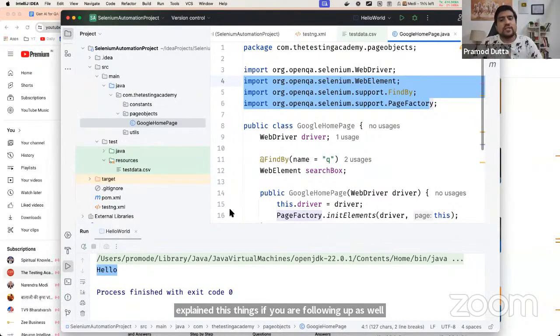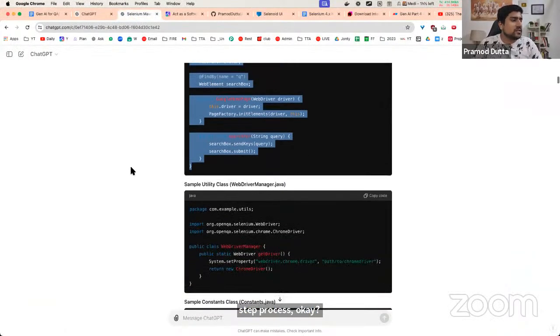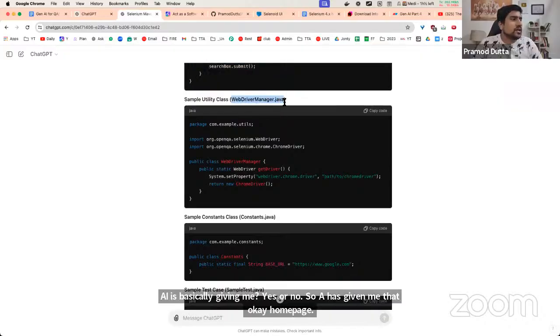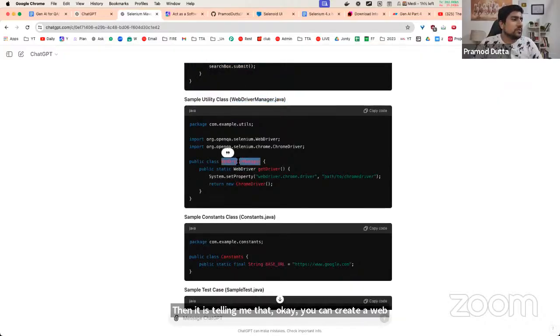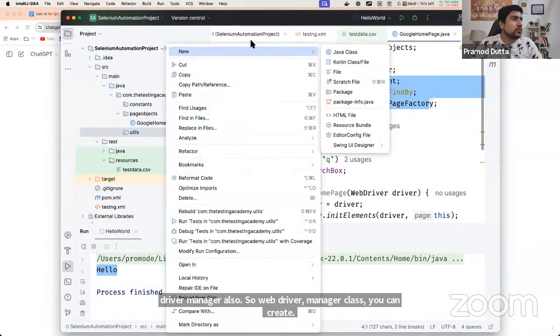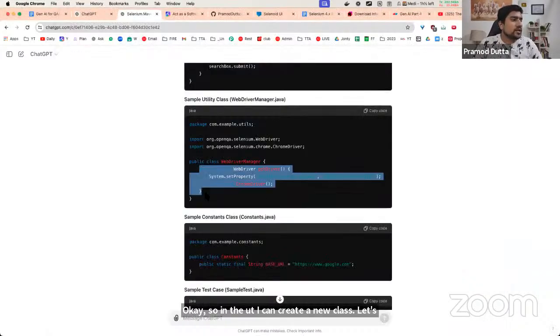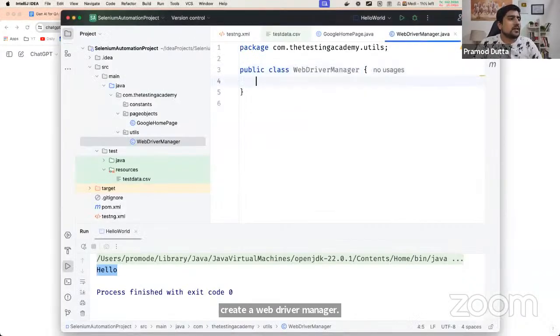I am just following a step-by-step process, which the AI is basically giving me, right? Yes or no? So AI has given me the homepage. Then it is telling me that you can create a WebDriver manager also. So a WebDriver manager class you can create. So in the utils, I can create a new class. Let's create a WebDriver manager, right? And it is telling you, you can create a static method. Okay, let's create a static method.